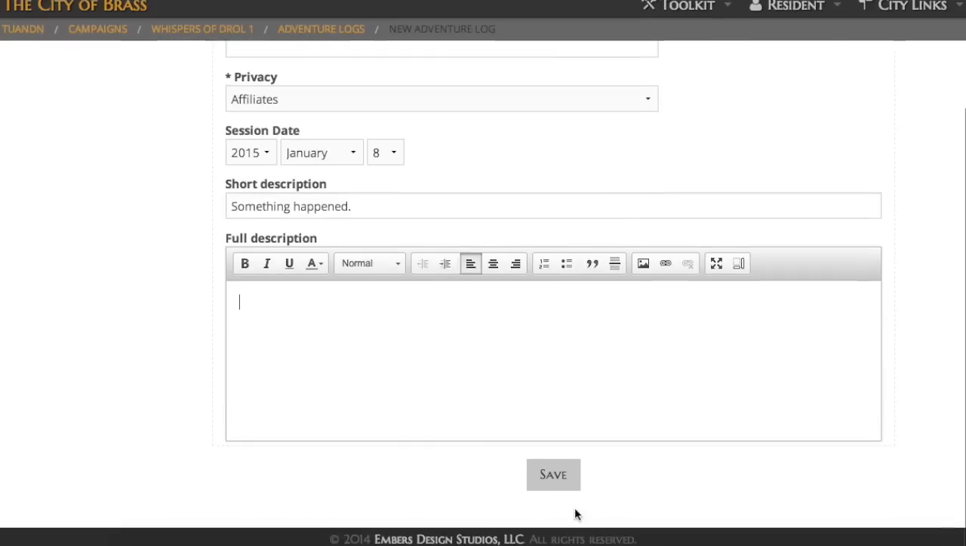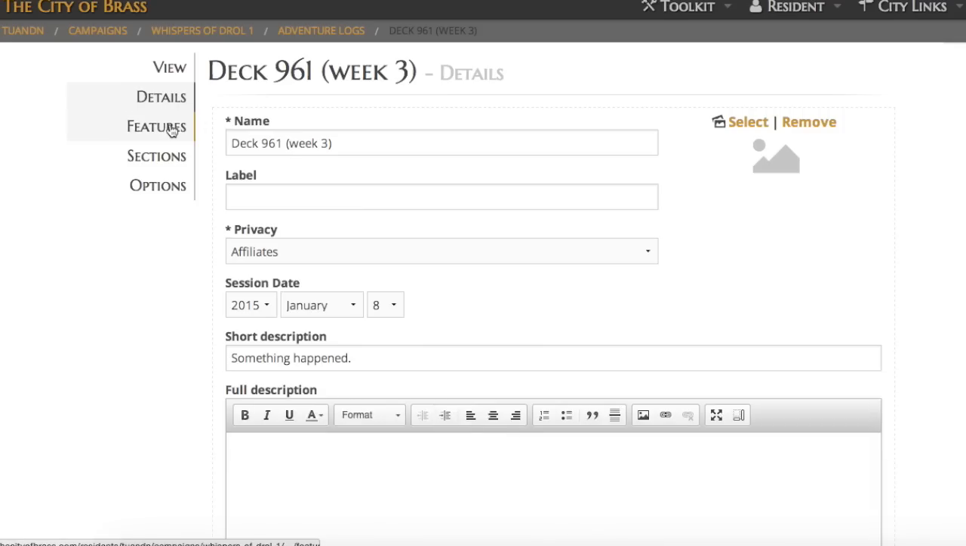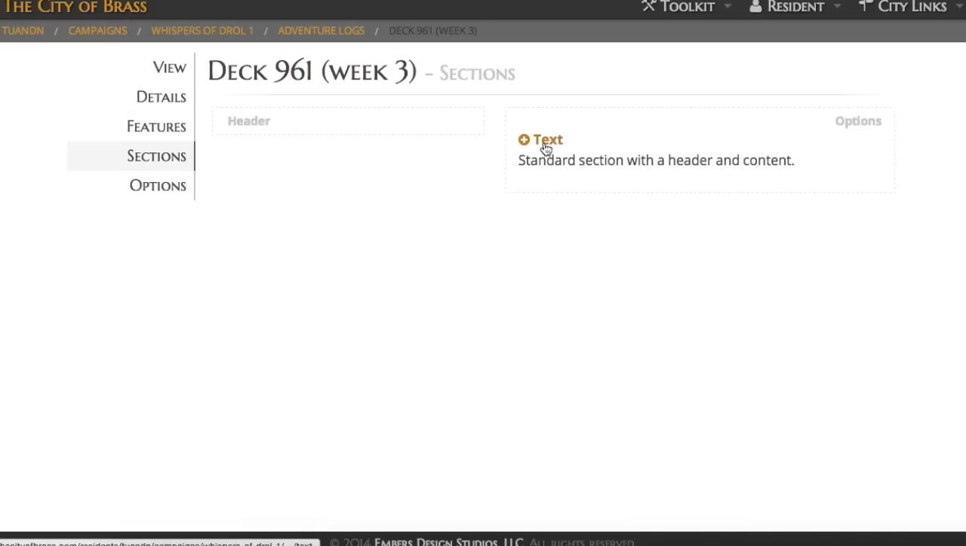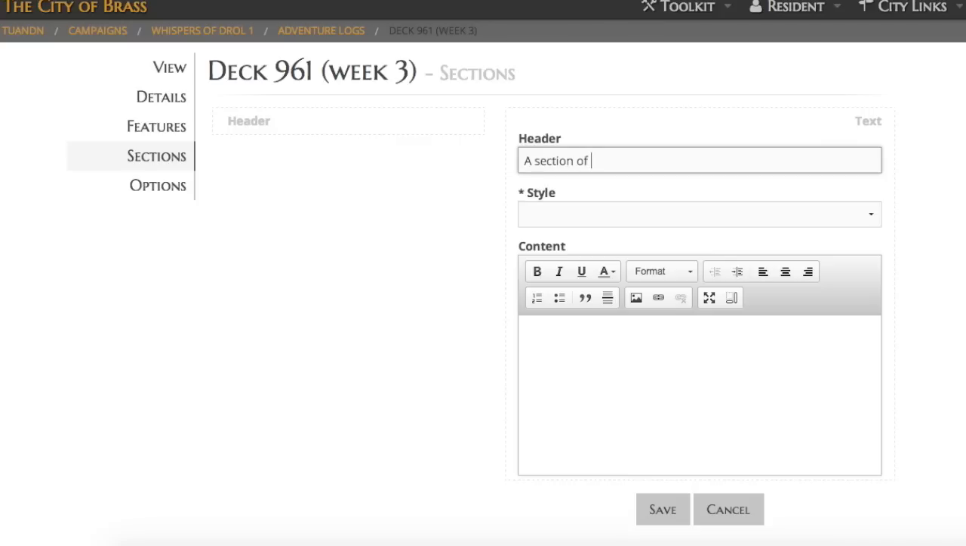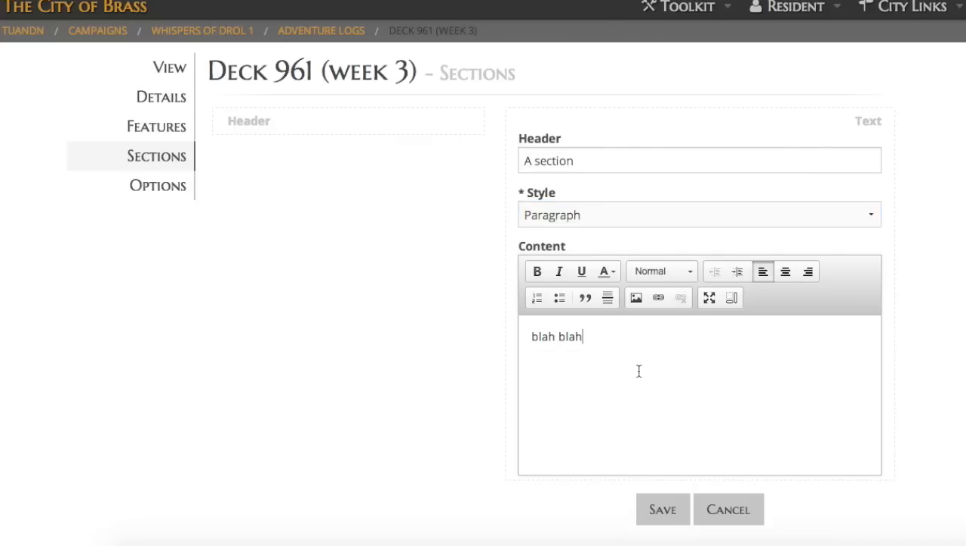Once you've created the page, it has full functionality as everything else in the City of Brass. So you can give it features, you can give it page sections, and the page sections can include paragraphs of text, private notes, things that only the GM can see, read aloud text that's specially formatted, etc.